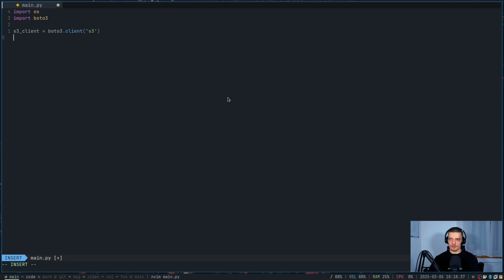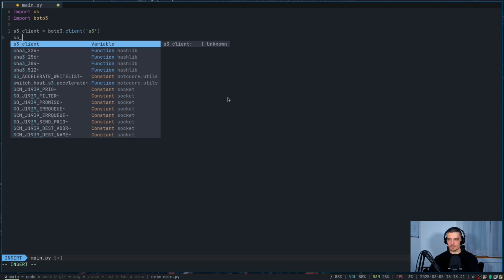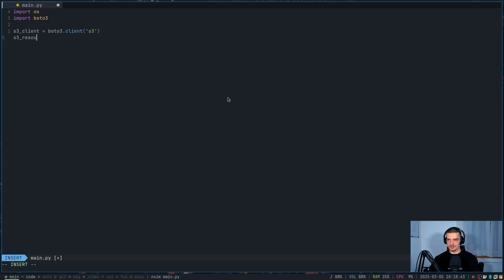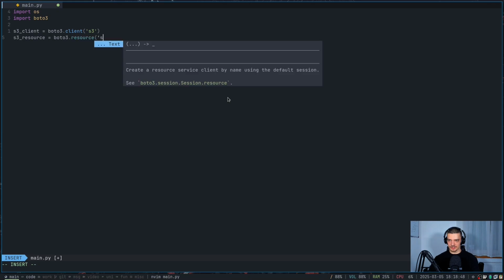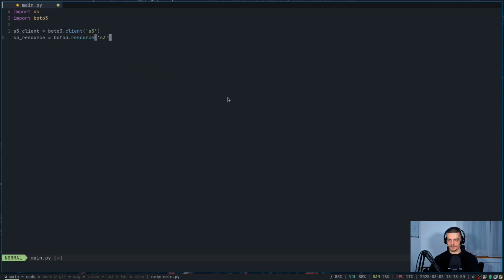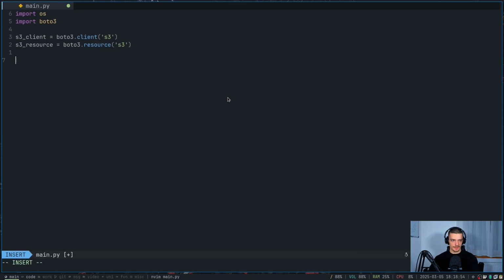Also, we can work with resources. So if we want to target buckets directly, for example, we can say s3_resource is equal to boto3.resource, and also s3 here. So these are the two things that we're going to be working with mainly.